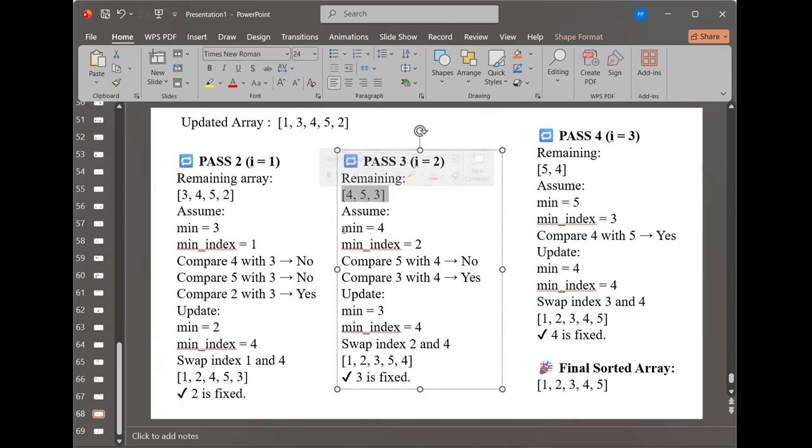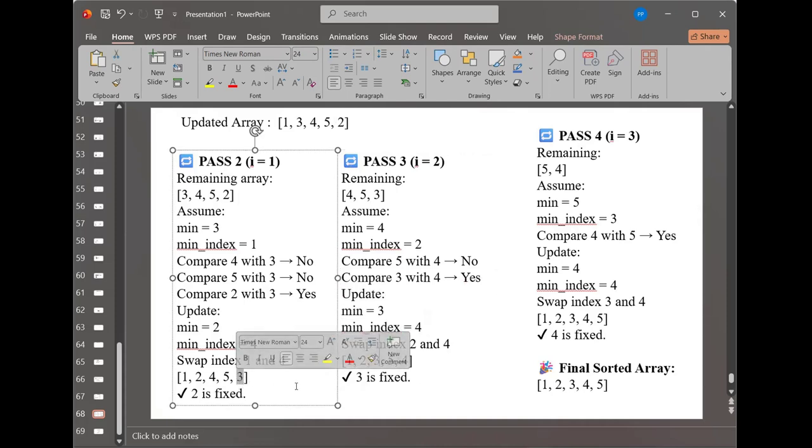Okay, right. So now you have to assume 4 is the minimum value. So the index of this 4 is 0, 1 and 2, so minimum index is 2, right. Now you have to compare this 4 with 5. Okay, so when you are doing it with 5, it will say 4 is smallest, so no update of minimum value. But when you compare with 3, then it will say yes, 3 is smallest, right. Then update the minimum value. Minimum is now 3, and the index is what, 0, 1, 2, 3, 4. 4 is the index value.